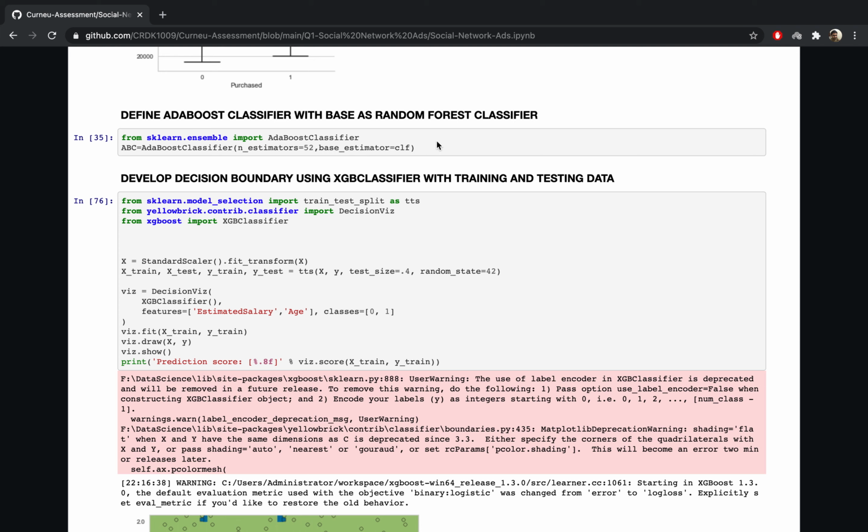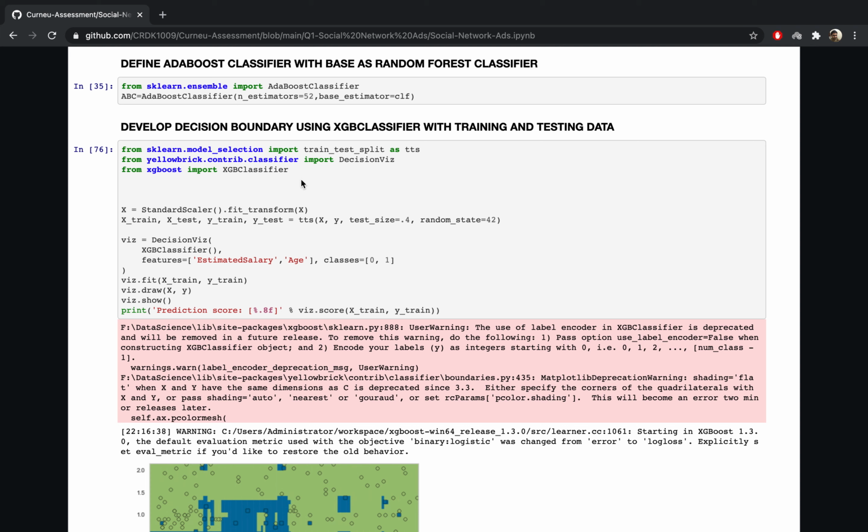First, before applying the random forest classifier with AdaBoost, I have used the XGB classifier, which I have shown here. I first imported the library for the XGB classifier and also imported the decision viz through the library of Yellowbrick, and from sklearn I have taken train test split to split it into a training set and a testing set. I have done the splitting because I wanted to check whether my model overfits or not. Therefore, I have split the data into training and test set.